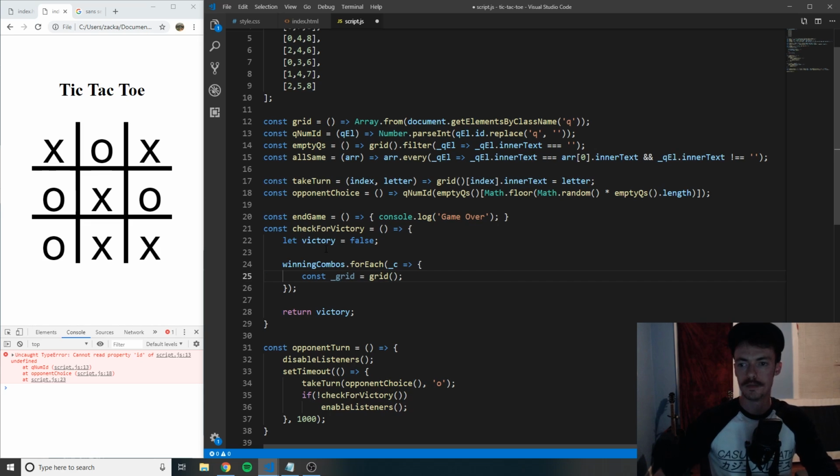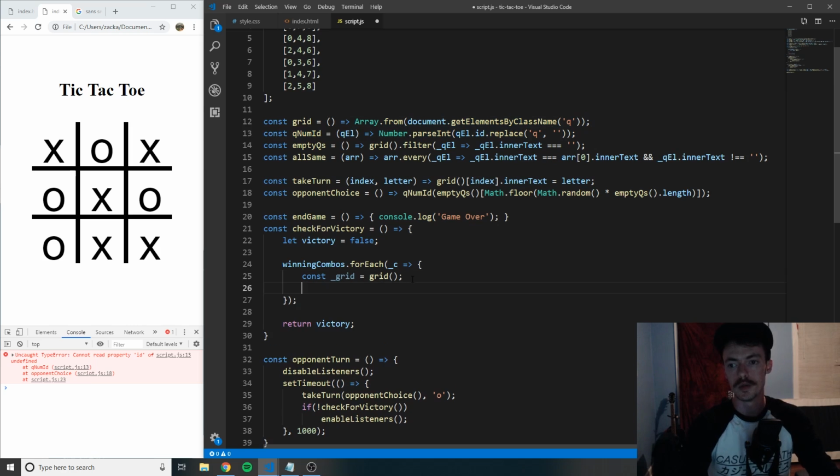Now, why don't I just use this? Well, in this case, we're going to be using grid multiple times, so I don't want to call this function that does a bunch of stuff 5 times when I don't need to. So I'm going to set it equal to a const here, and then let's do const sequence.